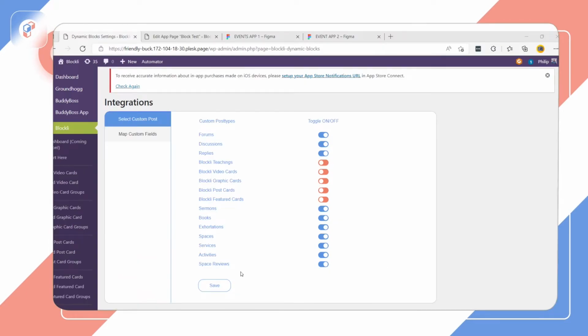Now, we've built blocks for customers, helping them create integrations for their custom post types to the Buddyboss app. But from that we figured, you know what, there could be a better way to do this so that everybody can benefit from taking a piece of the cake, right? So I want to show you something really cool that we're working on. It's called dynamic blocks with Blockli.